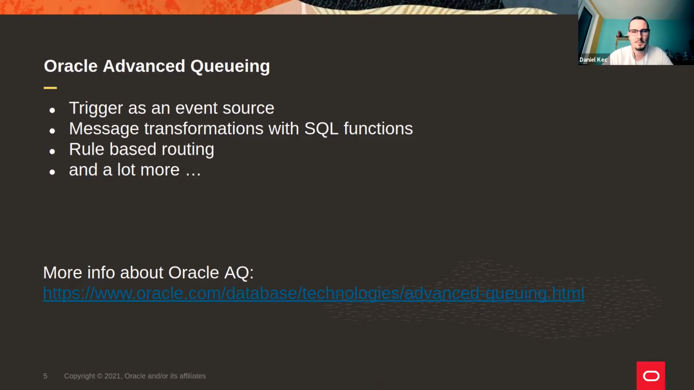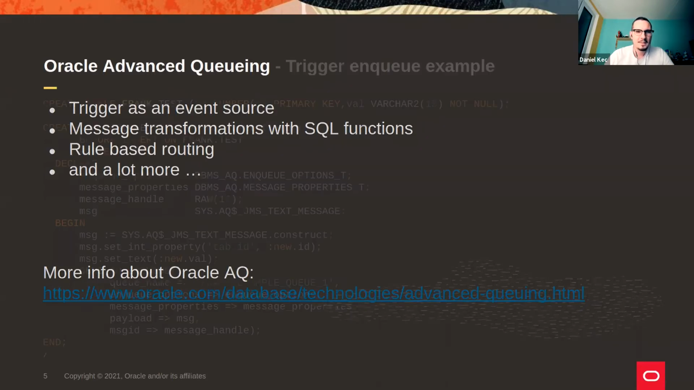You can just enqueue the messages from a trigger, for example. We will take a look at some example and try it in the demo. You can transform the messages with SQL functions and do rule-based routing and much more. You can discover all the tutorials and documentation on the official website. There is a sub-starter page here, so if you want to continue there, we will take a look at the things during the demo. So I don't want to talk you through that with this promoting.